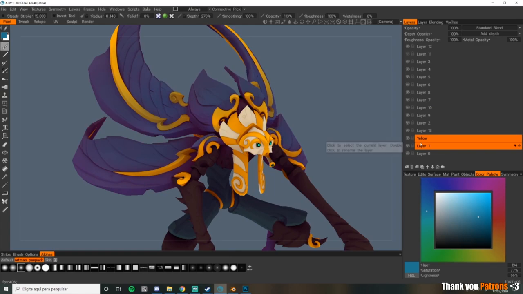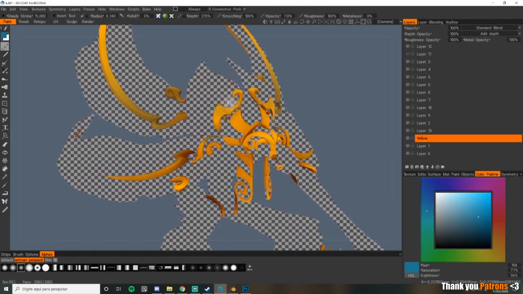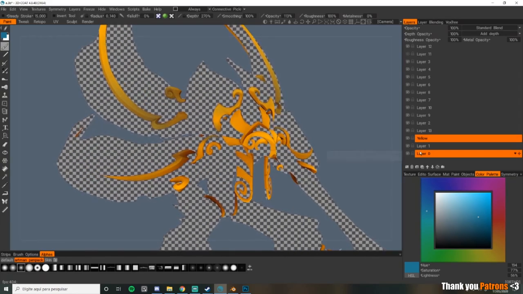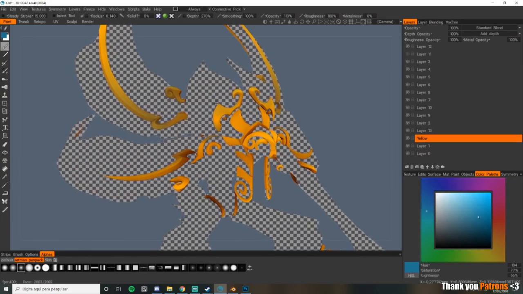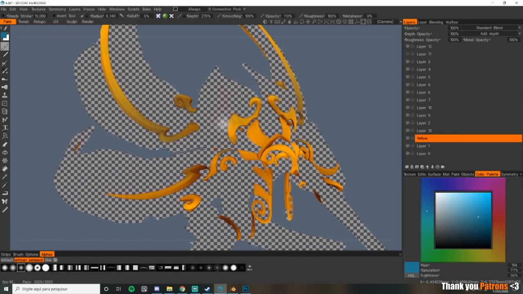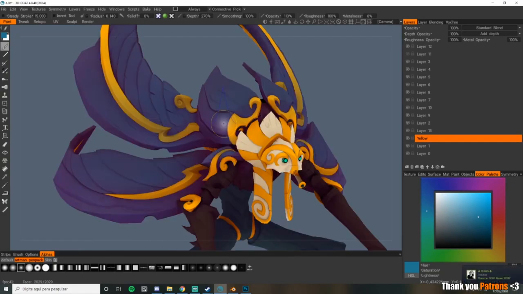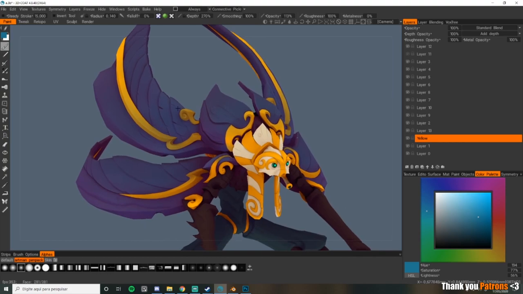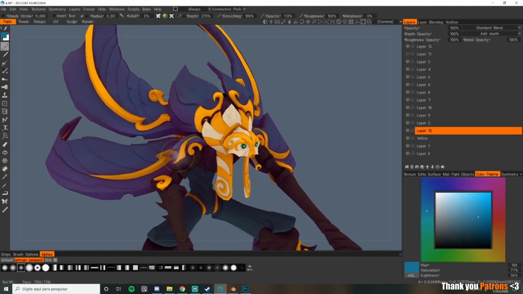For example, if I press Ctrl and click on the layer, it will select every pixel that is drawn in this layer. And if I hold Ctrl F, I can show and hide my selection. So what I'm doing here is not deselecting, it's just hiding it, so I can erase just where I painted in the gold part.